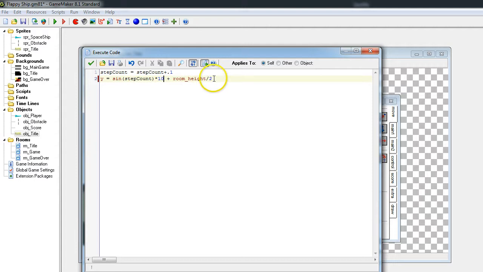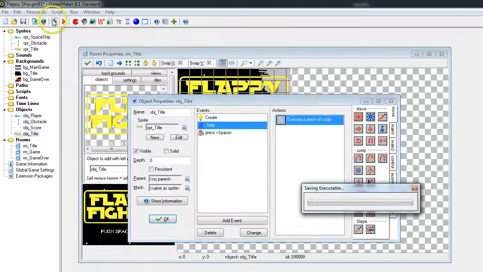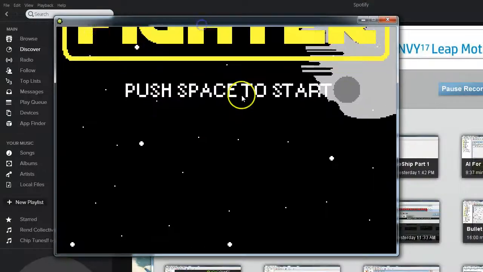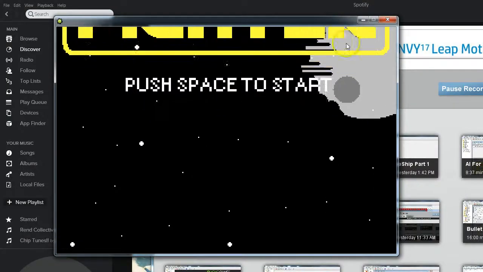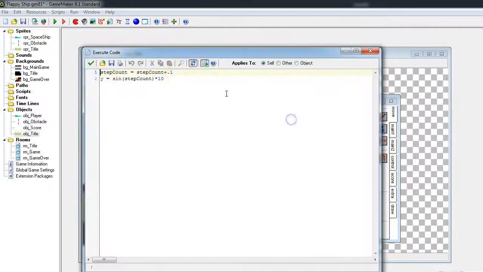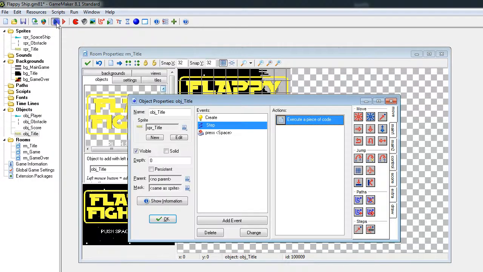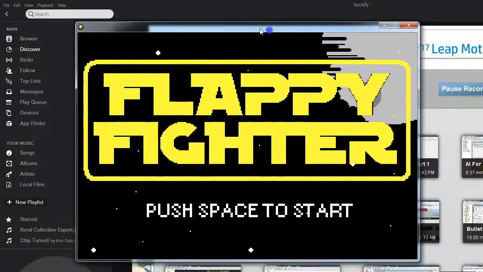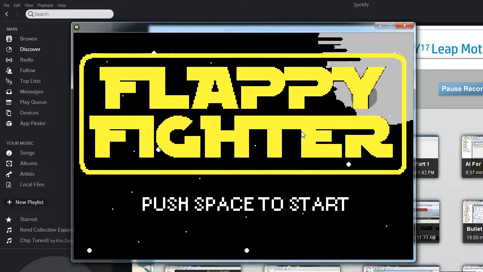Then this last bit here is just plus room height divided by 2. So y is going to be, otherwise it's going to be really low. So if I take that off, it's going to appear at the top of the screen. So I don't want it to do that. I want to increase it so that it goes down. So I just go plus room height divided by 2. If I add room height, it's going to appear right at the bottom. But room height divided by 2 is going to put it right in the center of the screen. And I get this nice little oscillating animation effect in here.